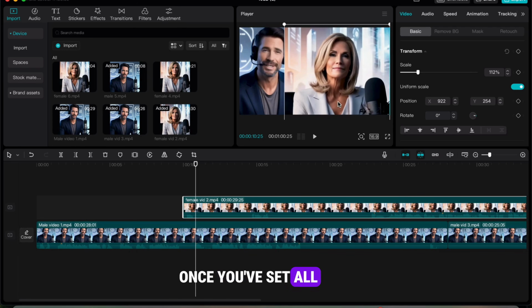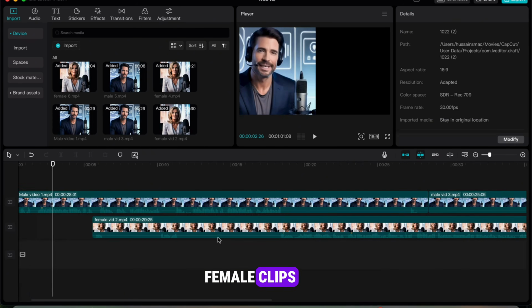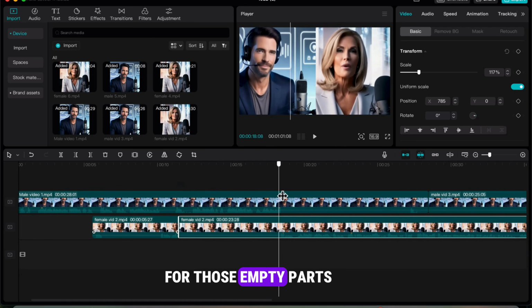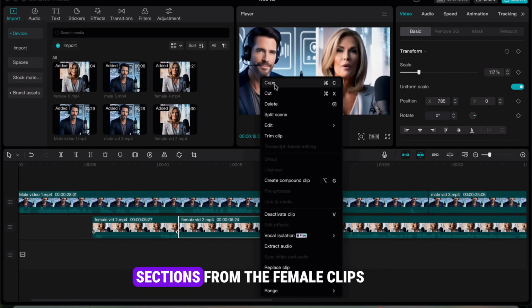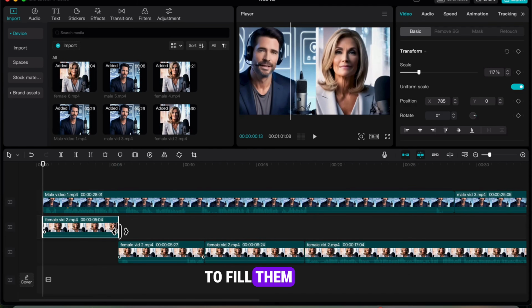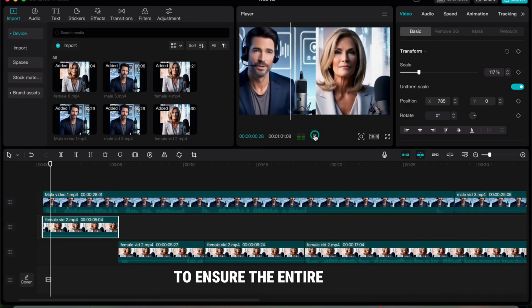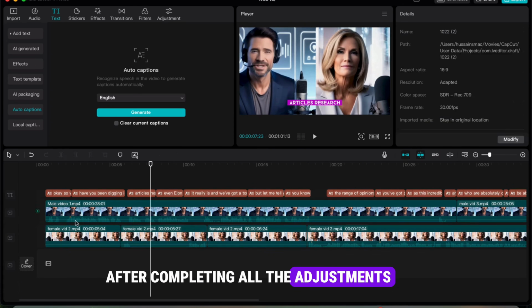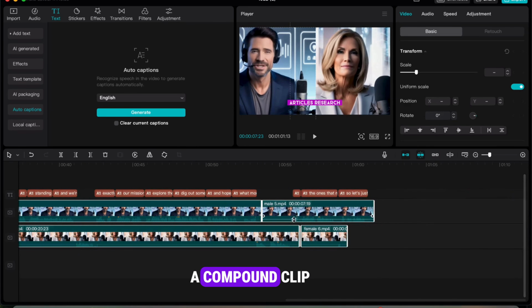Once you've set all the parts for both male and female clips, you'll notice that some parts may be missing due to the script. For those empty parts, split the long pause sections from the female clips and copy-paste them into the blank spaces at the beginning to fill them. Repeat this as needed to ensure the entire video looks seamless. After completing all the adjustments, select all the clips and convert them into a compound clip.